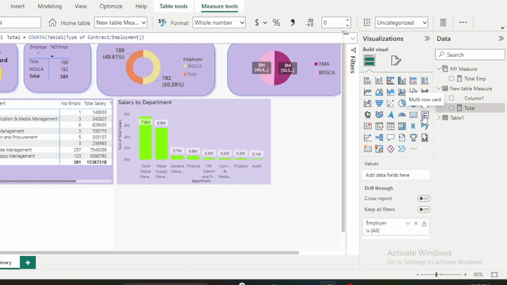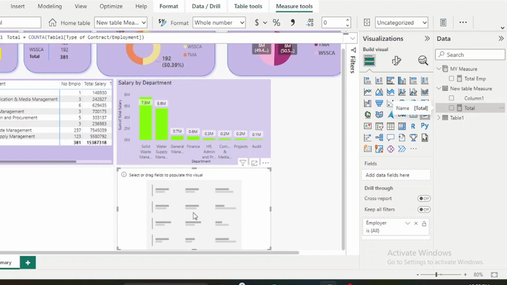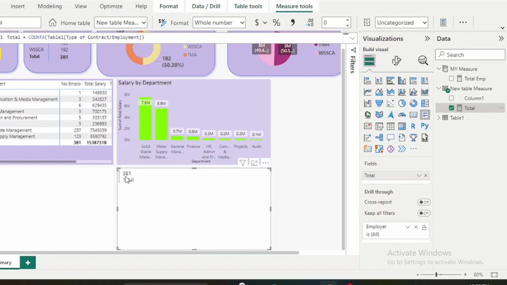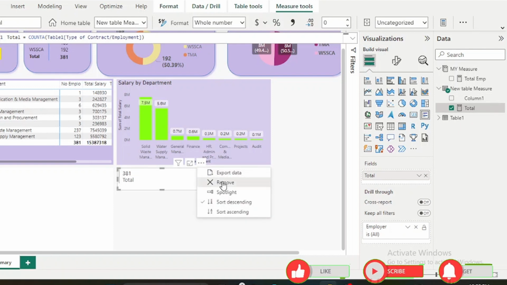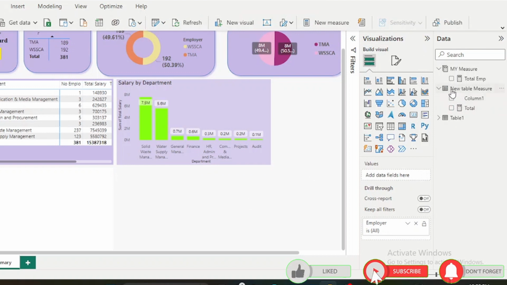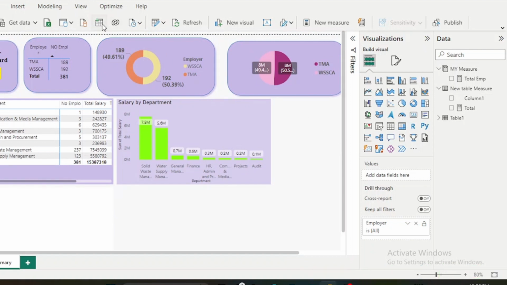Let me show you. This is a card. For example, you want to bring this data here. Look, you see it counts that the total number of contracts is 381. So this dataset, this is actually the DAX option, is quite interesting. We'll be covering it one by one in our coming videos. So from here you can create a new table, and here is the option where you can create your new measures. This is the DAX option.